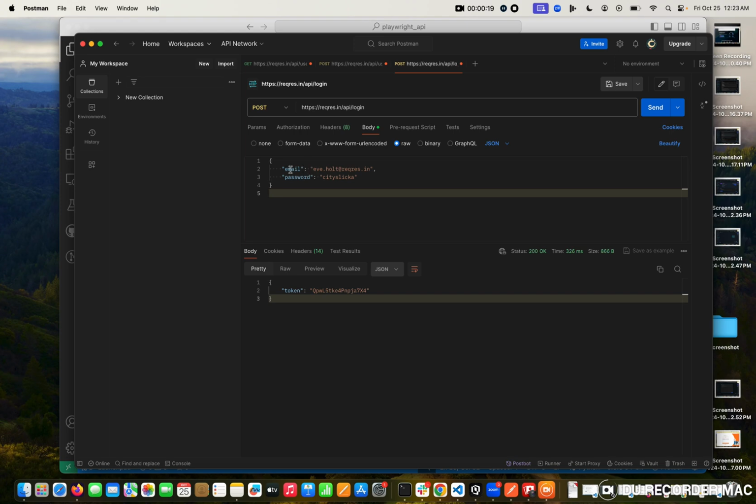When you give this username and password and hit this URL, this will give you the key, the token. You want to use that token in your other APIs. Right now I'm clicking on send. Sometimes, as I said, it's a testing website, so it may work faster or slower. Even I don't know why it's taking this much time. So now I will go to the code.